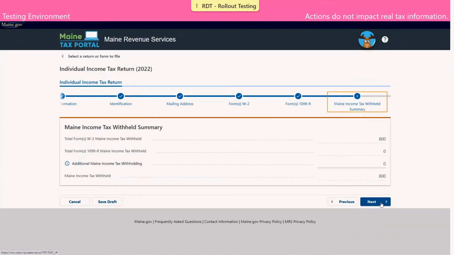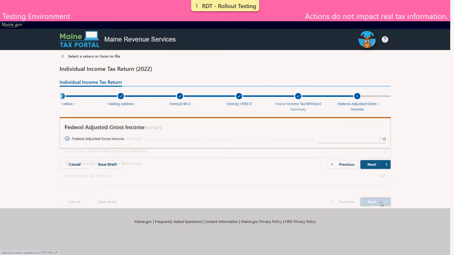Next is our Maine income tax withheld summary, where we can see an auto-calculated total of all of our withholding from each of the previous screens. If you have other tax documents that include Maine income tax withheld and you did not enter them on the Forms W-2 or Forms 1099-R pages, enter the total of that Maine withholding here. And we'll click Next to continue.